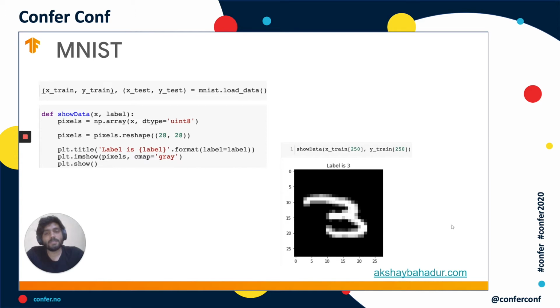So given the image, we have 28 by 28 size of the image, and we'll have the label which corresponds to the digit. So in the image, you can see that this image that is displayed is of the number 3, and similarly you will find the label is also 3. So you want to categorize different digits based on their digit value.